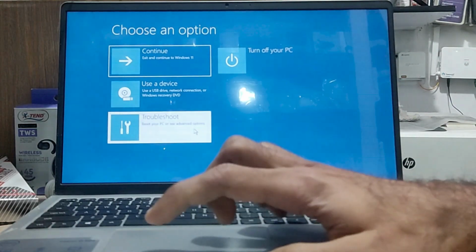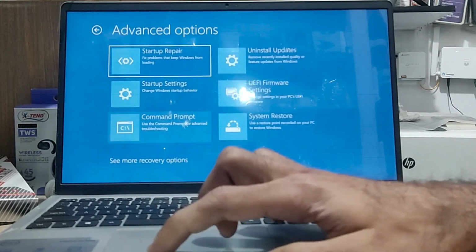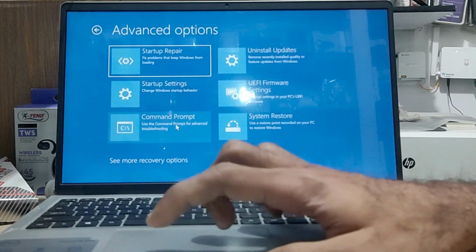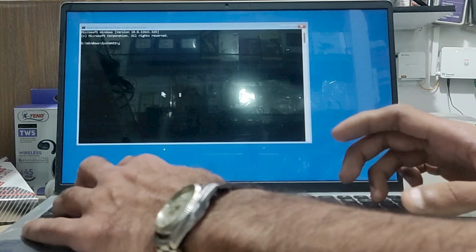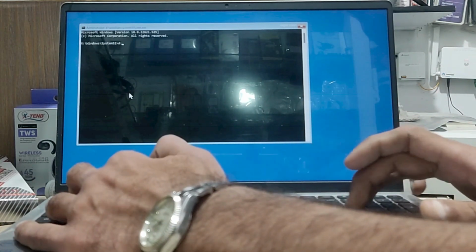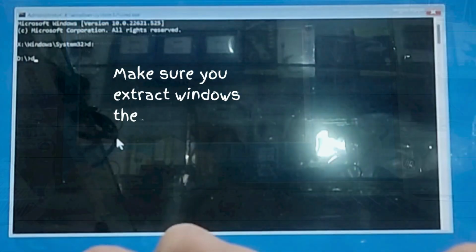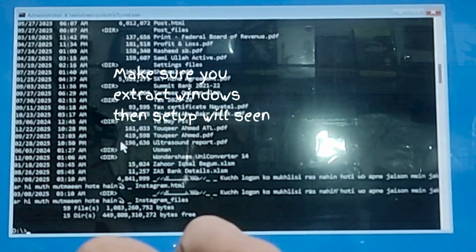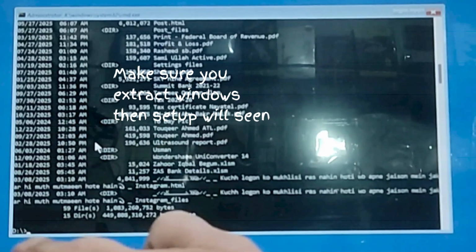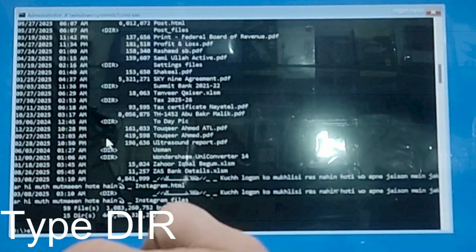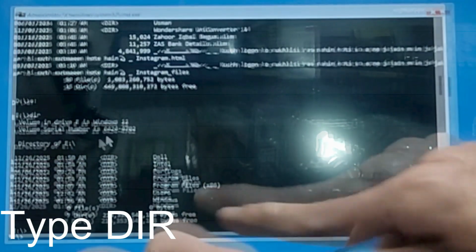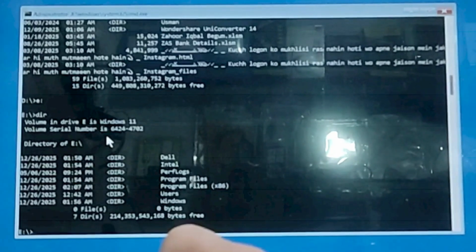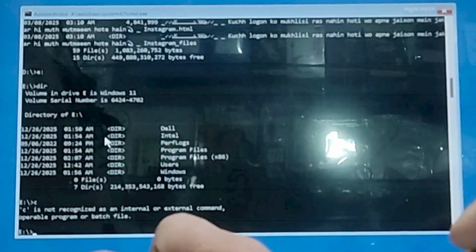Here you have to go to Troubleshoot, go to Advanced, and then go to your CMD. Here you have to check your drive where you have the setup file. You first have to extract them. Okay, it's not here. E drive. Okay, this one is our Windows and C drive.